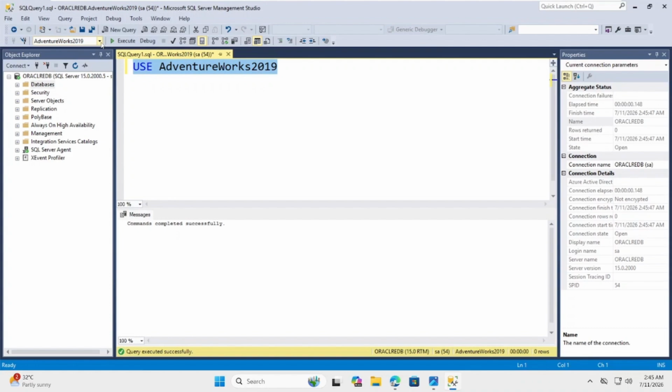The other way is to click on the available databases drop-down list and select the database on which you want to work. Right now I'm on AdventureWorks2019. If I want to work on the master database, I will click here and it would select the master database. You can switch back again by executing USE followed by the name of the database.